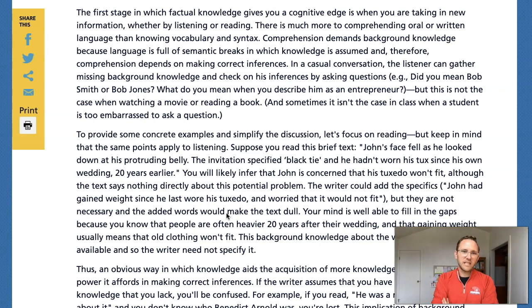Keep in mind that this same point applies to listening. Suppose you read this brief text. John's face fell as he looked down at his protruding belly. The invitation specified black tie, and he hadn't worn his tux since his own wedding, 20 years earlier. You will likely infer that John is concerned that his tuxedo won't fit, although the text says nothing directly about this potential problem.